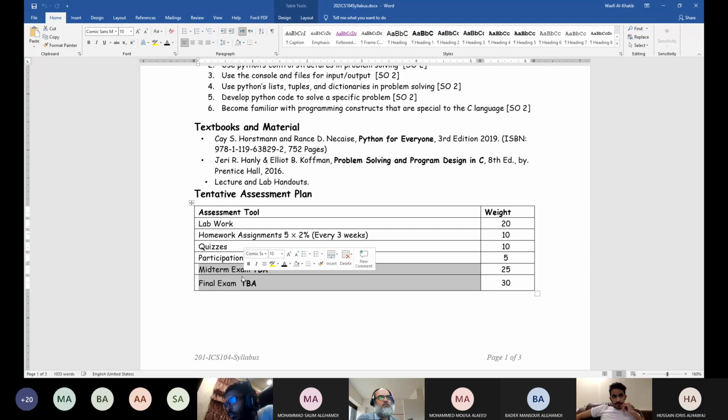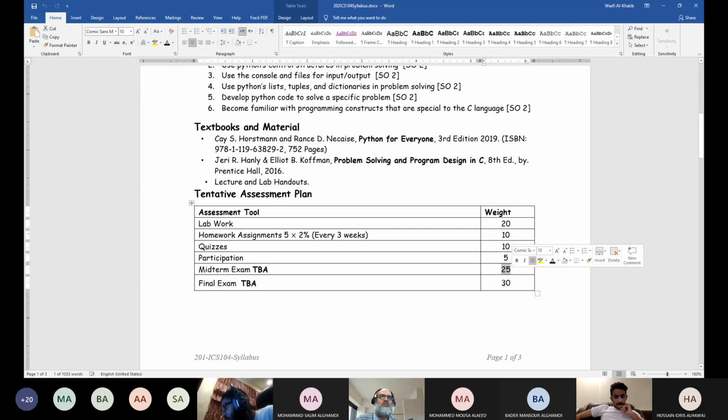This semester, we're going to forget about the tests. We are going to have only 2 major tests: the midterm exam and the final exam, which are worth 25% and 30% respectively, for a total of 55%. Right. Now, what are we going to do with the rest of the assessment? Well, first of all, the lab work, as usual, is 20%.